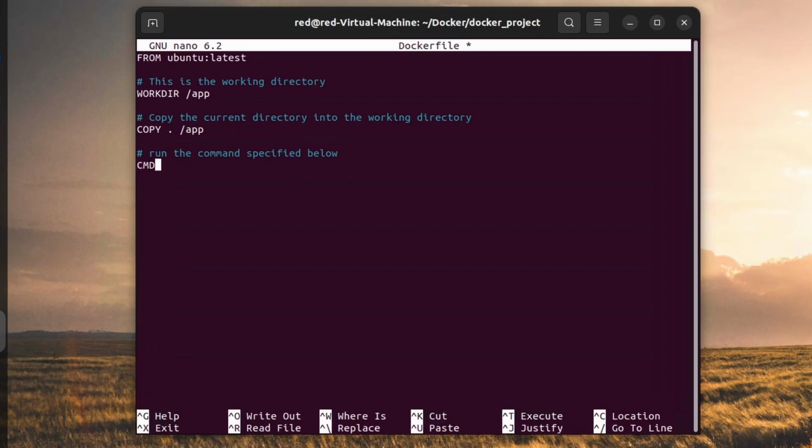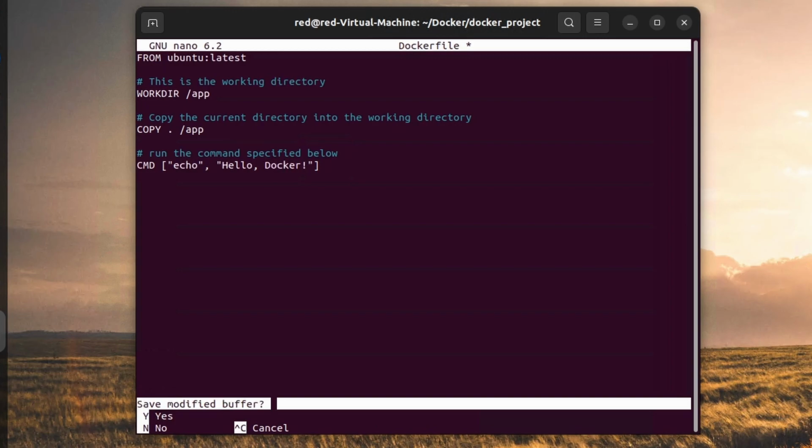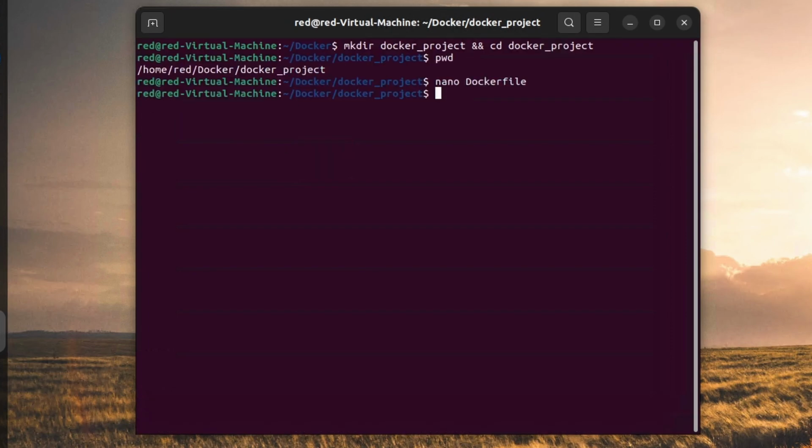And we have the prefix CMD for command. Echo, "hello Docker", and close. There. So to close, press Control X, then press Y to save and press enter to commit changes to that file.